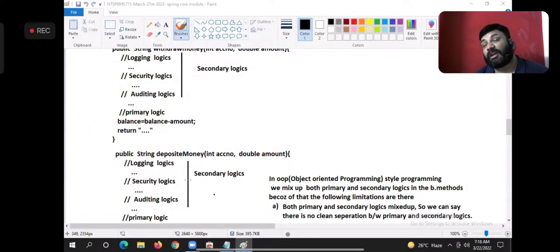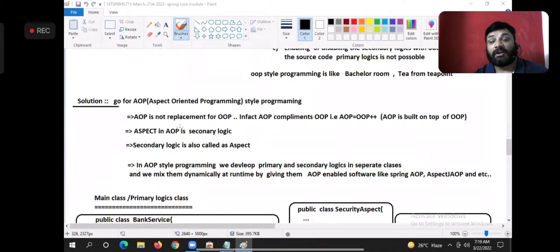Sometimes you want to enable secondary logic, sometimes you want to disable secondary logic. Whenever you try to do that, you have to open the source code of classes and business methods. In that process, other code will be disturbed or not? Definitely, guys. Okay. To overcome this problem, what do you do?